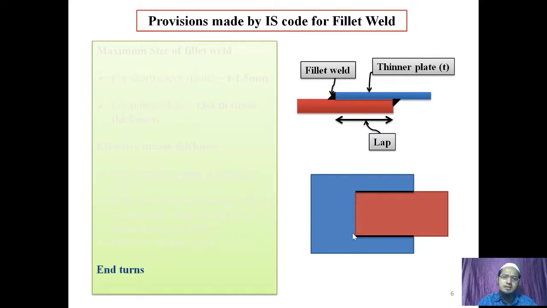So to avoid such failure, we have to provide weld up to some extent, or we have to exceed the length of the actual weld required up to some extent. So this extra weld we provide at the corner is termed as end turn. How much should it be? It should not be less than 2 times the size of weld.